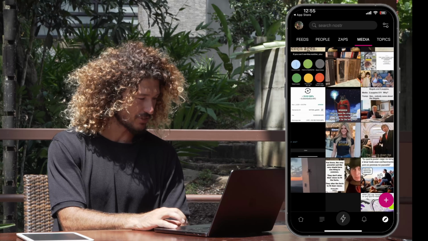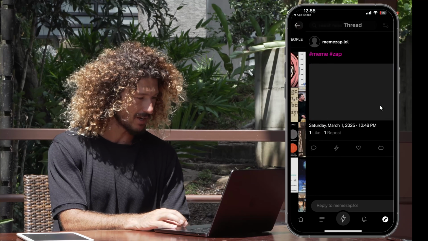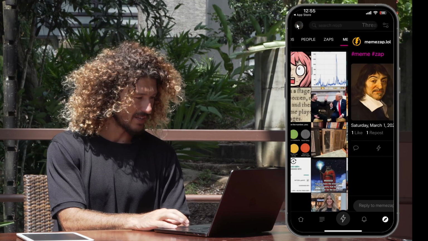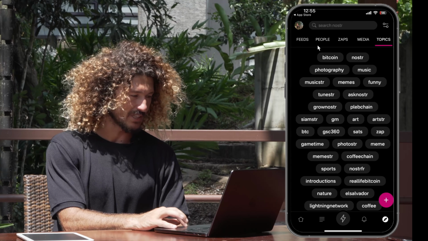Next tab is the Media tab. It's kind of like an Instagram-ish type explore page. Interesting way to find content. And then in the top right, you can explore via topics.